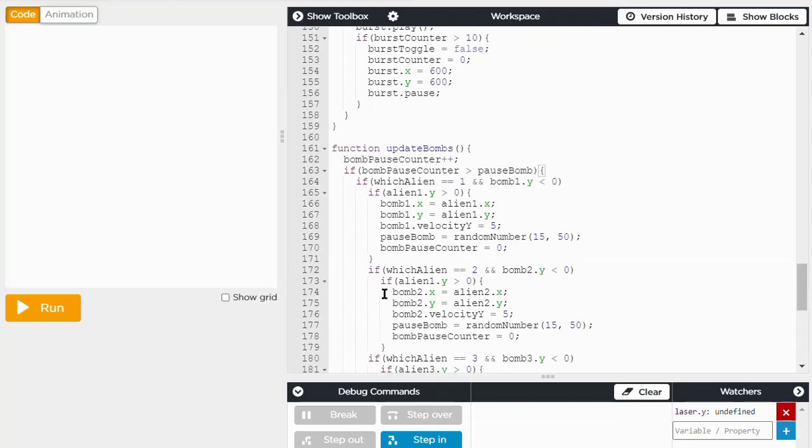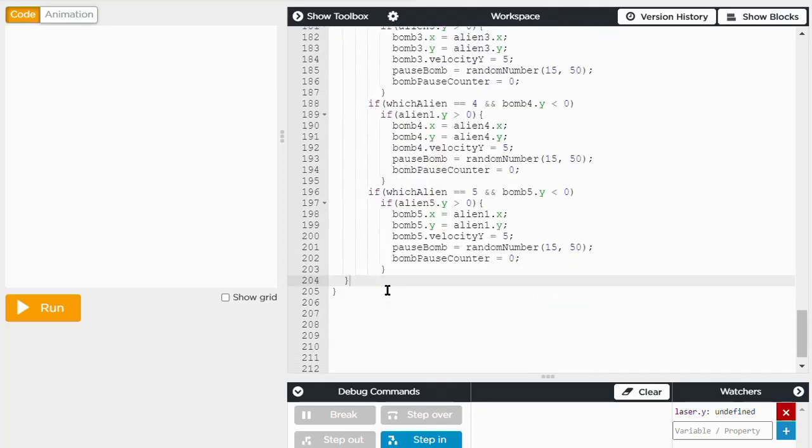There's one last thing that we need to put in here, one last line after all these 5 if statements. And that is we need to select the next alien. So we need to update which alien and select a new random number between 1 and 5. Okay, that was a lot.